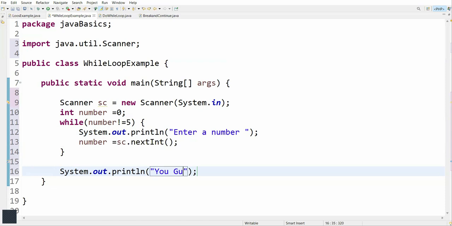you guessed it. Maybe you can say you won the game, something like that.